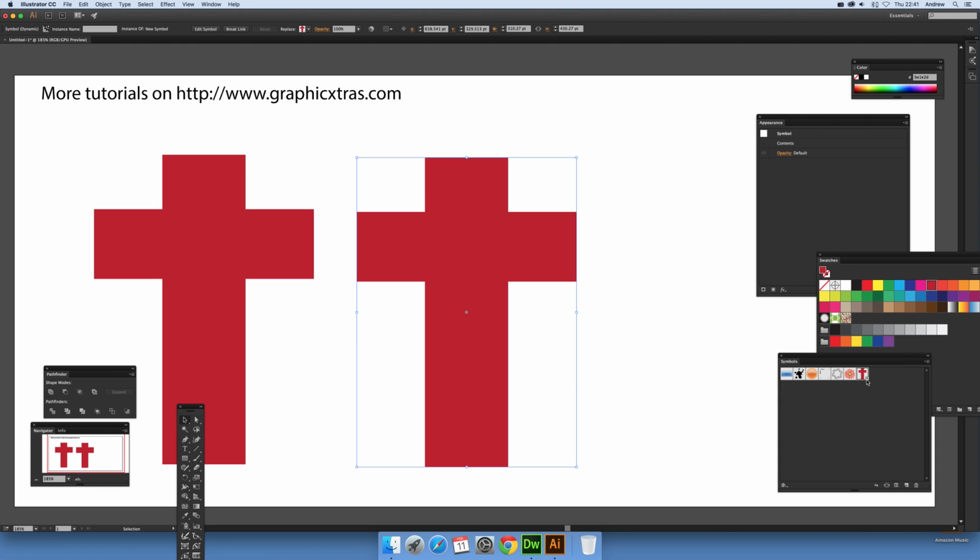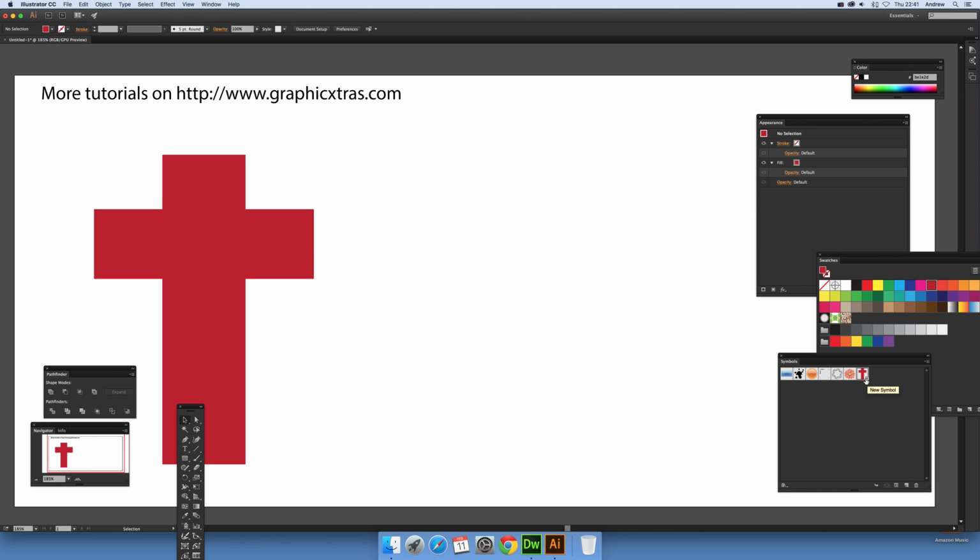Right, so now it's a symbol. You can just see it over there, symbol. It's got a little plus. That's a dynamic symbol. So just going to move that now.